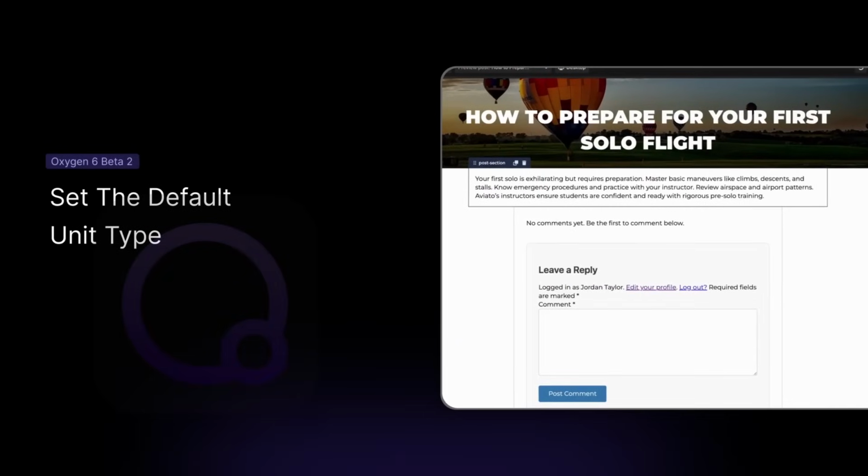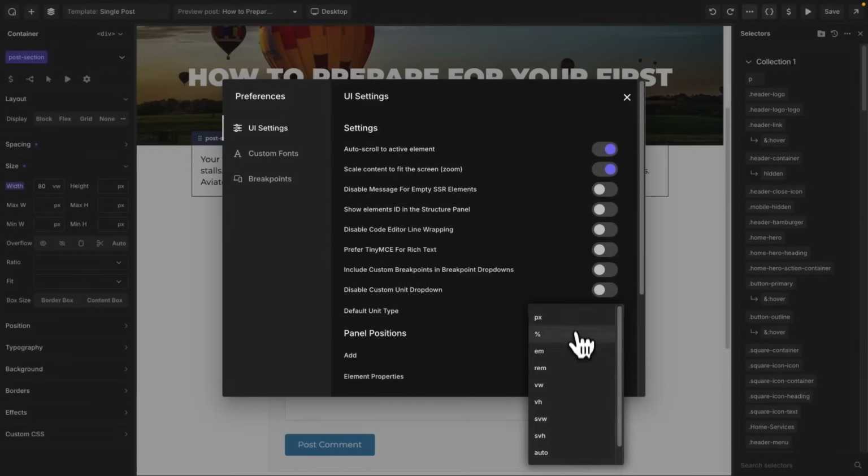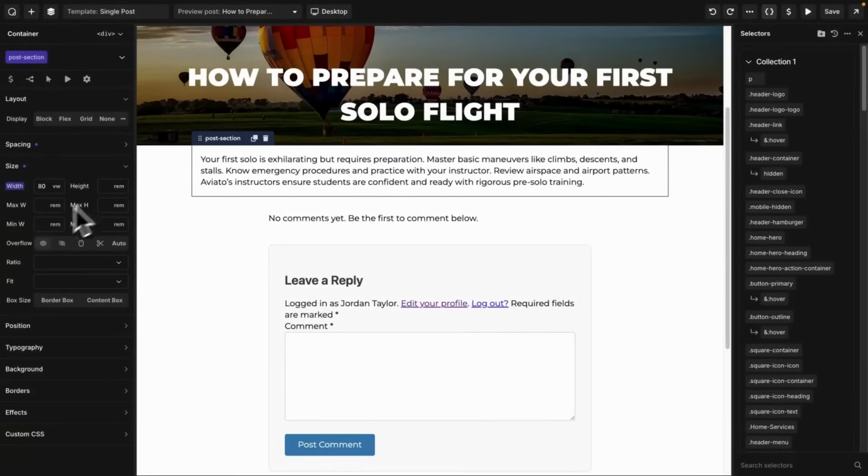First, you can now set the default unit type for all your controls in Oxygen. Just go to Preferences and go to Default Unit and set it to whatever you'd like. You'll see that all the controls now use that unit and are ready for you to just input the number.